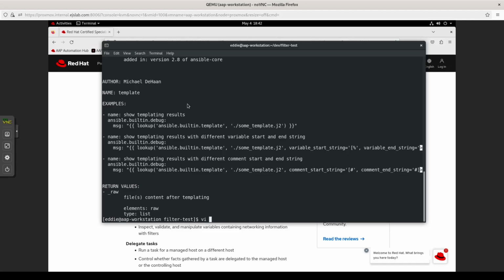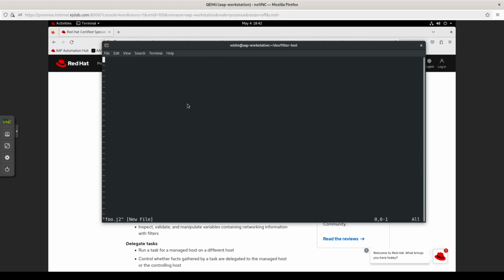So we'll just call it foo.j2. We'll start with some comments. Thus beginneth the template. Hi, my name is, and we'll set this to be ansible_facts hostname. My distribution is, is it distribution? I am from the ansible_facts OS family.